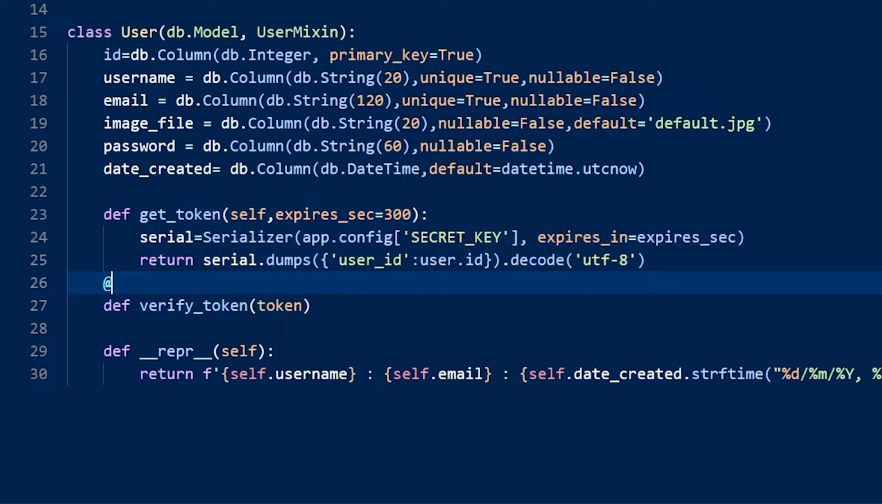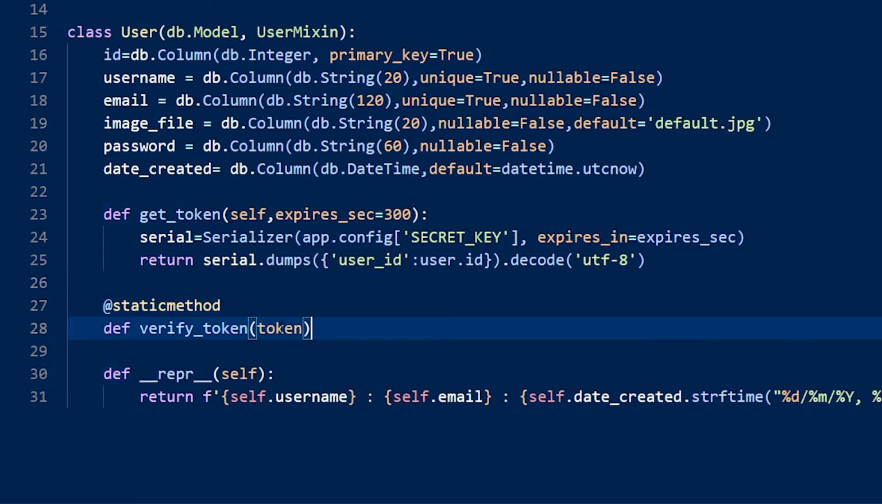All right. So @staticmethod. Wonderful. So this is a static method. I hope I have explained it thoroughly.